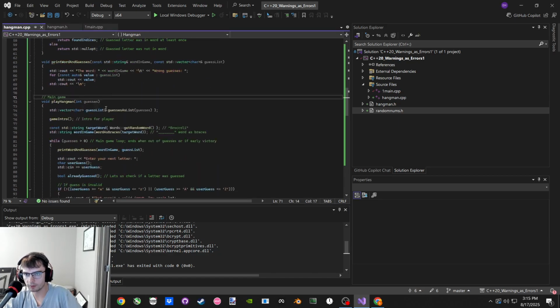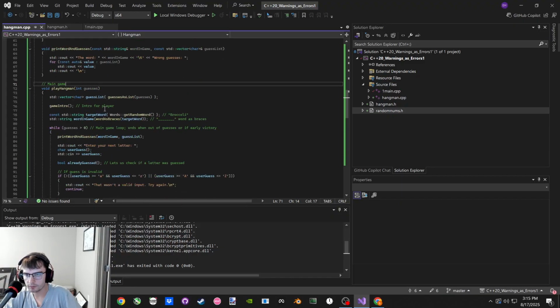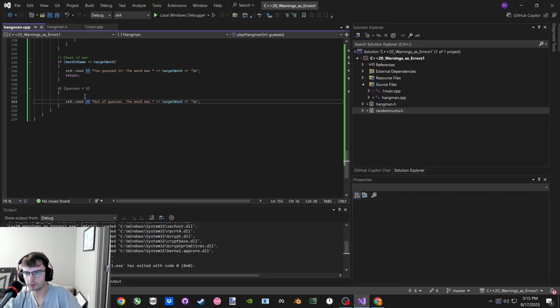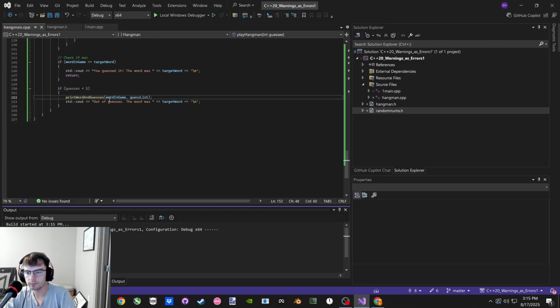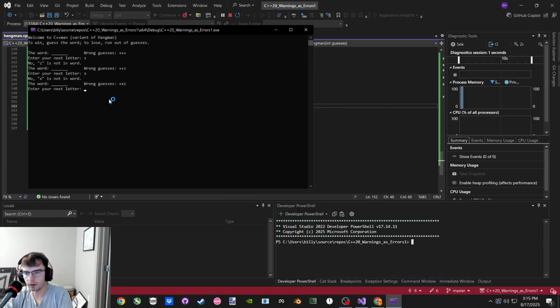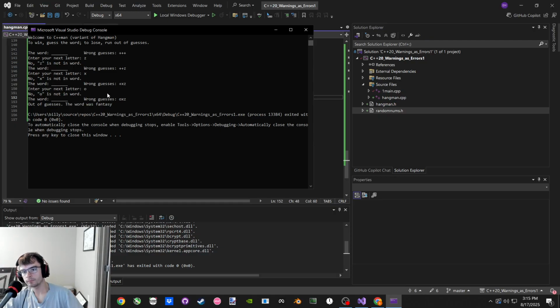Oh, but we also need to print. Oh, we didn't print that here. There it is. Print word and guesses. And we pass it, what is it called? Word in game and guess list. Z, X, O. Okay, we have these guesses.